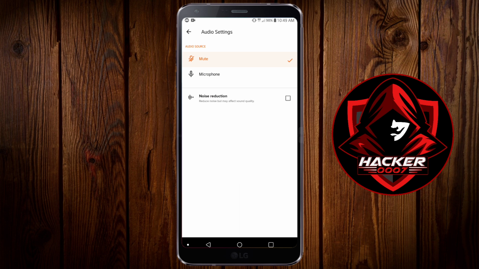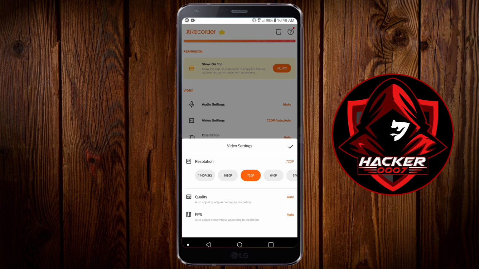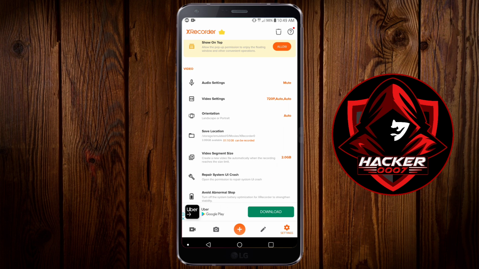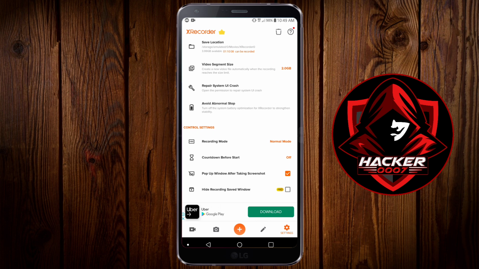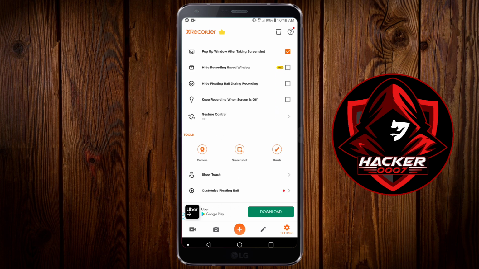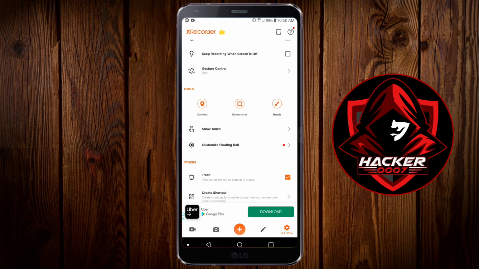Okay, so the audio settings, we could record the microphone, and this one also has noise reduction, which is quite unique. So the video settings would go up to 2K, just as the other ones. Well, AZ screen record, I believe that one goes up to 4K, if I'm not mistaken. So this one has various options which you could use to basically screen record in the highest resolution that your phone could support. So these are all unique applications.